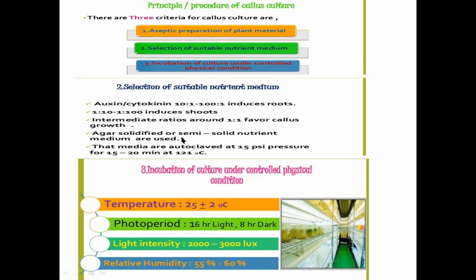Agar can be used either as a solid or as a semi-solid medium. That is best for callus. If you want to maintain it in a liquid medium, it is possible, but you can't maintain tight hard callus in liquid medium. In liquid medium, you will get only soft callus. If you want hard callus, you grow it in a solid medium. And all the aseptic conditions have to be taken care of.